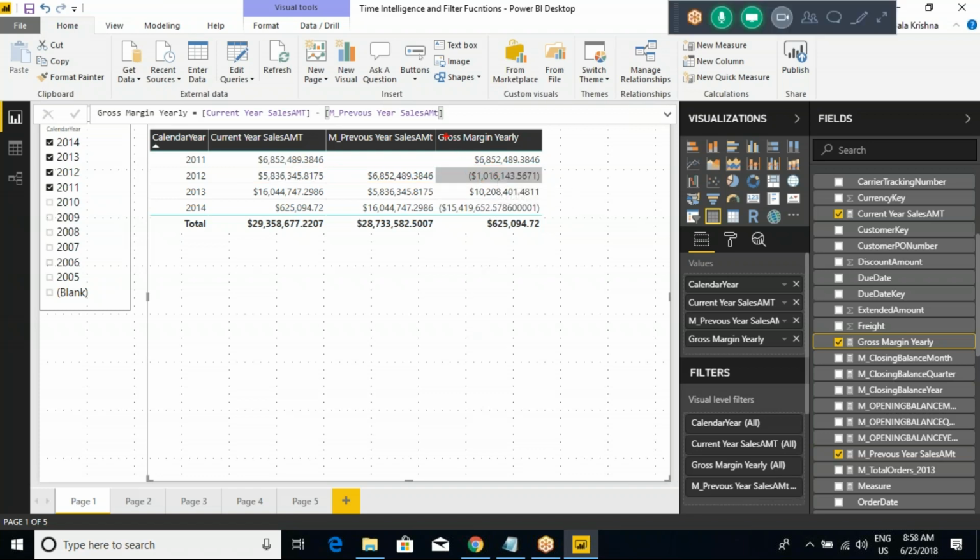Can we add some colors here? Can you do some conditional formatting? Try it out. Already we have discussed. So this is what the calculations are about. Mainly in real time these kinds of calculations will be done. What is the current year sales amount and last year sales amount, and the comparison between both of them, and you will get it as this one.